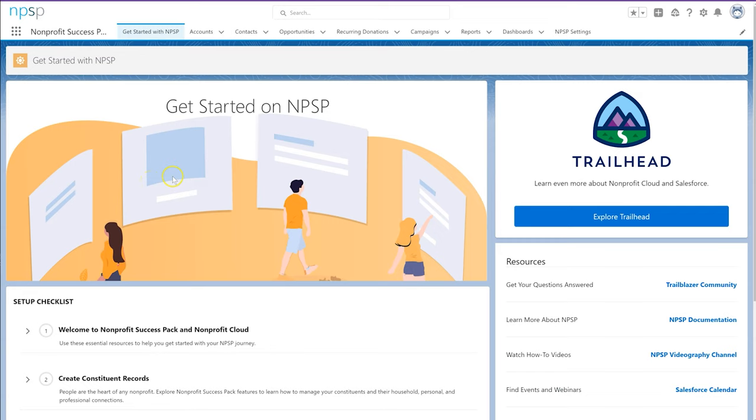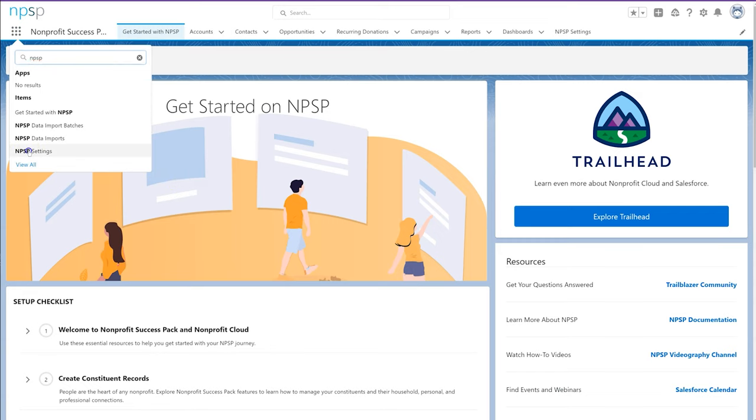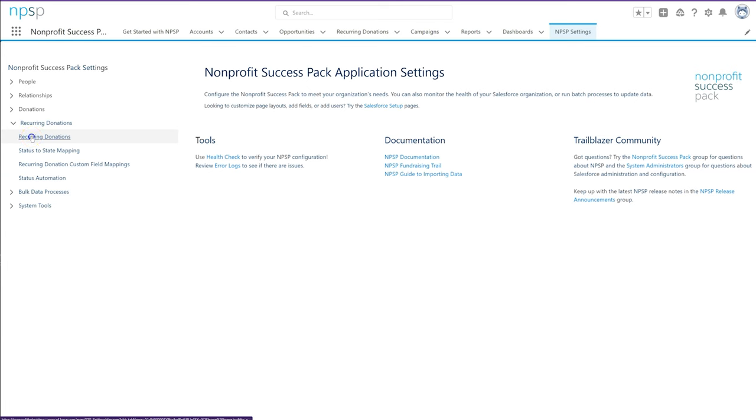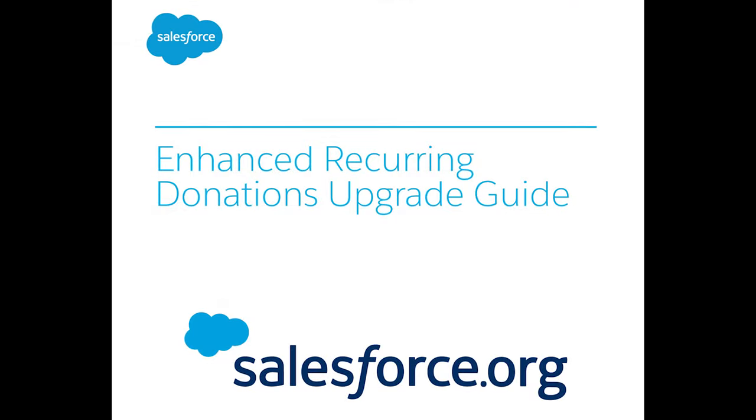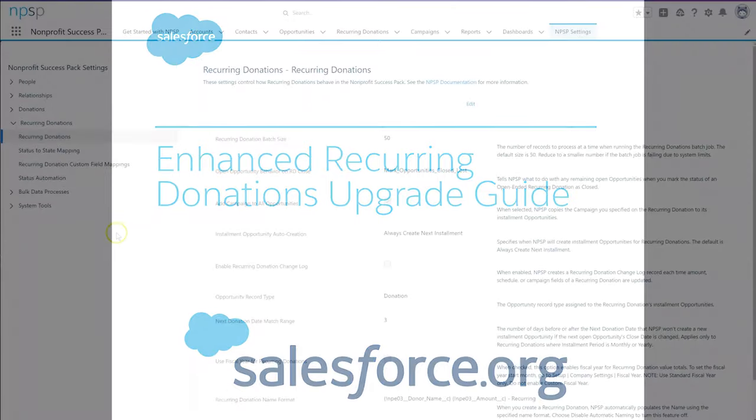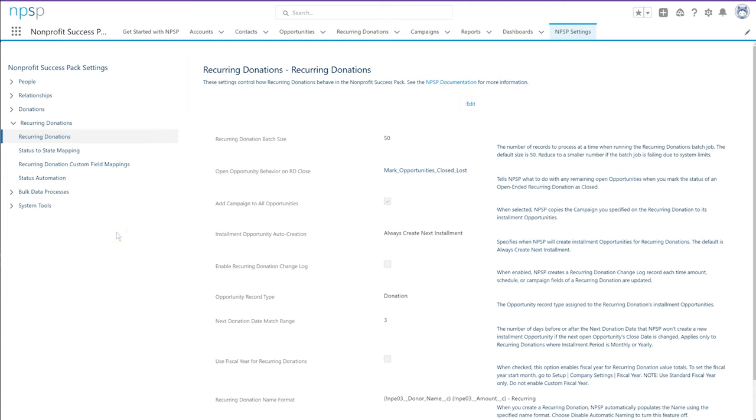Since we installed our instance of NPSP after March 2021, we already have enhanced recurring donations enabled. Otherwise, NPSP documentation can help us see which version we are currently using and understand migrating from the older feature, Legacy Recurring Donations. Let's see Enhanced Recurring Donations in action.